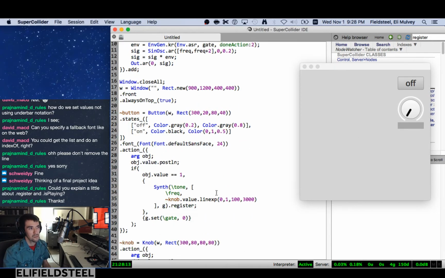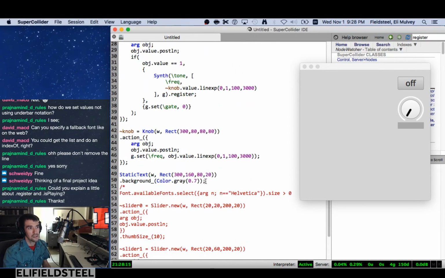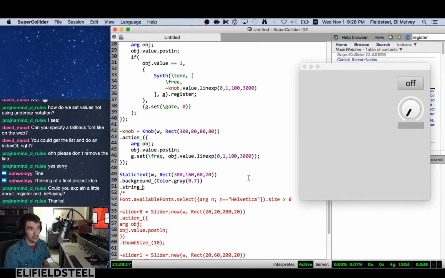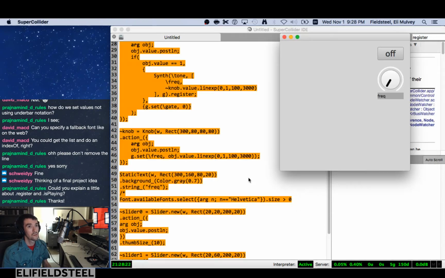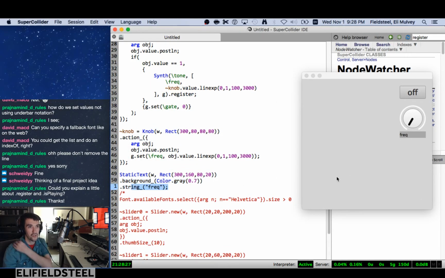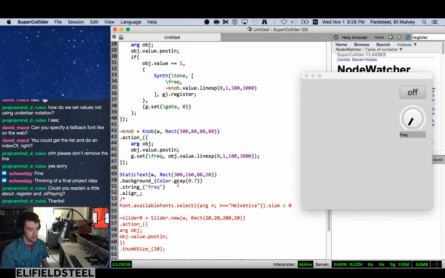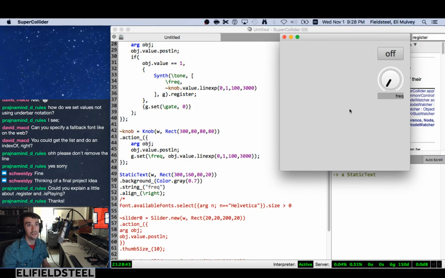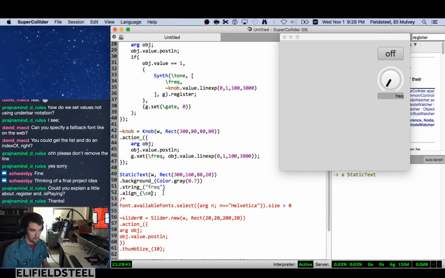And let's put some words on it. For static text, that is string. And it is a string. There we go. So we've set its background color and we've set its string to be freak. Now it's left aligned, which looks bad. So let's align it. And for this, we choose one of 3 symbols, either left, right, or of course, center.